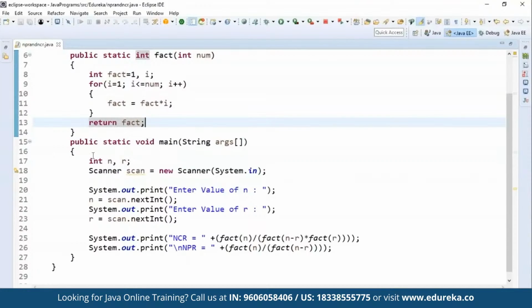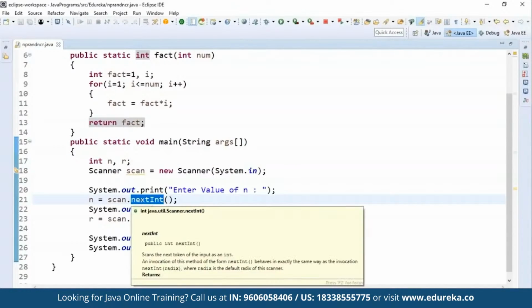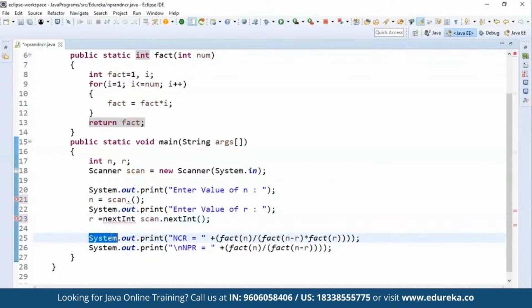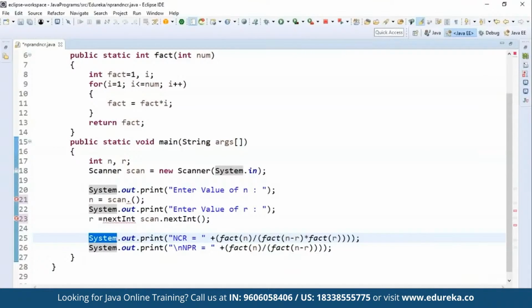So next, inside the main method, I will give two numbers as n and r, and I want to scan the input for the values of n and r. So I'm using scan.nextInt. And finally, while printing the output, I'll say NCR is equal to factorial of n divided by factorial of n minus r into factorial of r. And again, for NPR, that is the permutation of a number, it is simply factorial of n divided by factorial of n minus r. Simple. Now let's run and check the output.